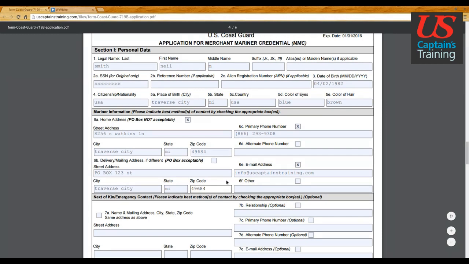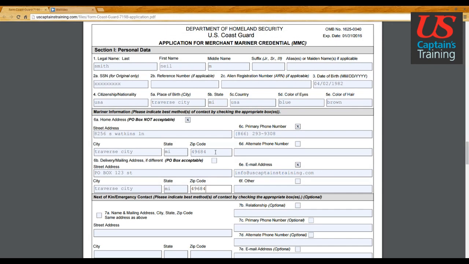So that is the mariner information. We indicate the best ways to get a hold of us, and we put our primary address, P.O. Box not acceptable, city, state, zip, primary phone number, email address. If we would like our Merchant Mariner credentials shipped somewhere else, we use this delivery mailing address, if different, P.O. Box acceptable. And if this were the best way to get a hold of you, you would check the box.